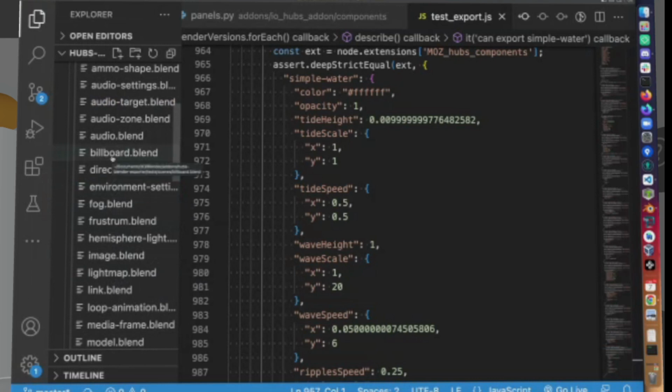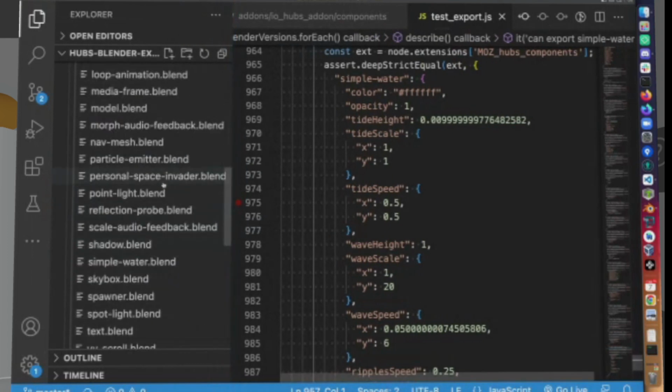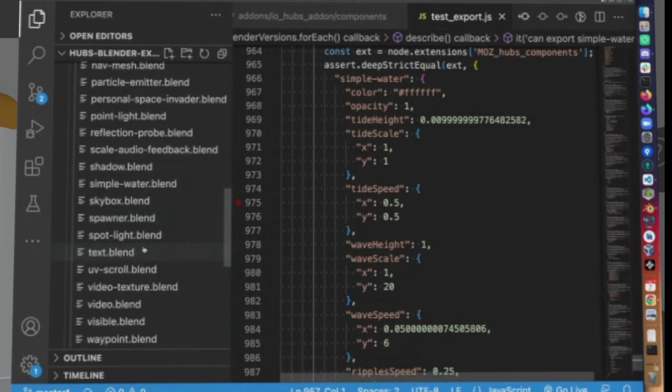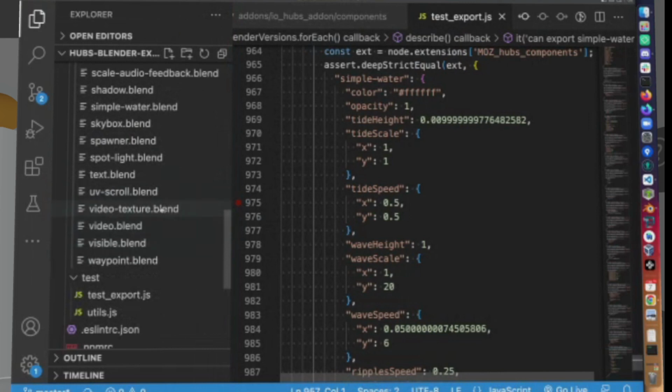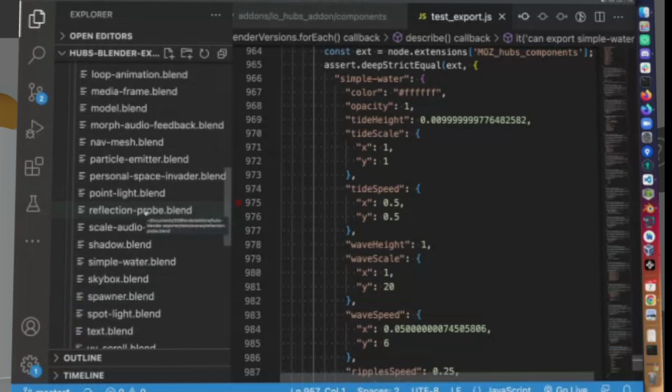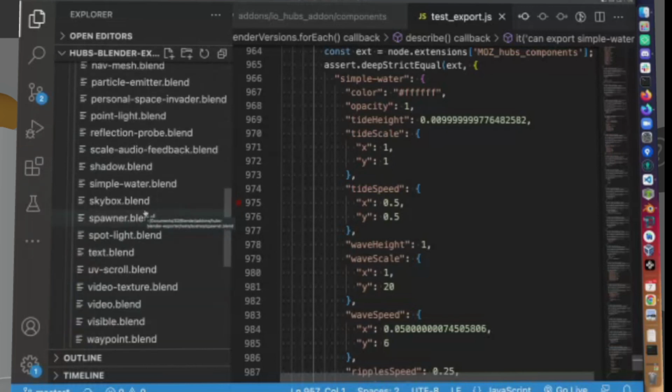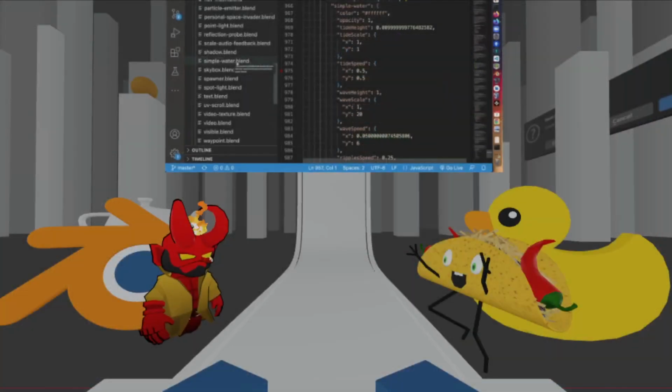Every blend file is just one component, with a couple of exceptions: the video texture, which is two components because of the source and the target, and the audio source and audio target. It makes sense to test both components at the same time because they depend on each other. Otherwise, it's one component per file, usually an empty with a component attached. It's a very simple case, but at least we have an idea of whether we have broken anything.